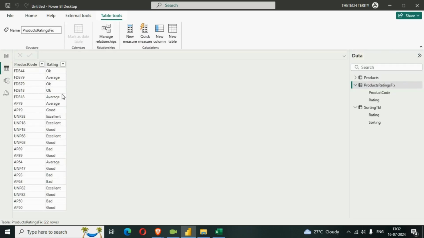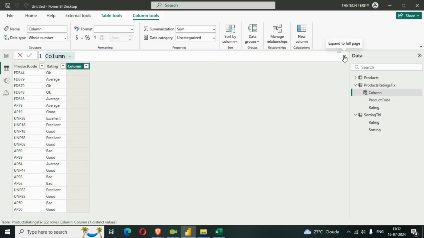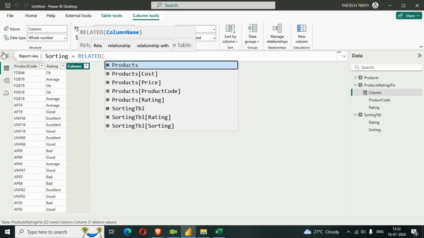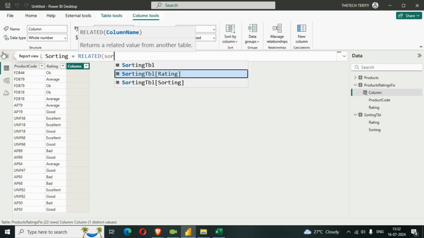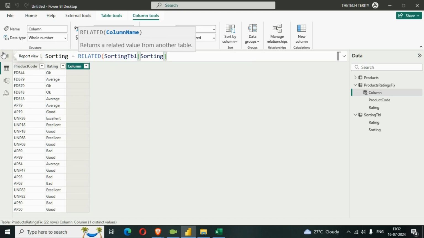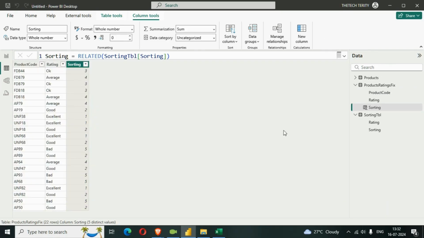Now let's try again. I'll click on new column here, and let's name this sorting column again. And here again I'll use the related function. You can see now we can access that. So we use the sorting table, the sorting column. I'll click enter here. I can see we got the sorting column here.